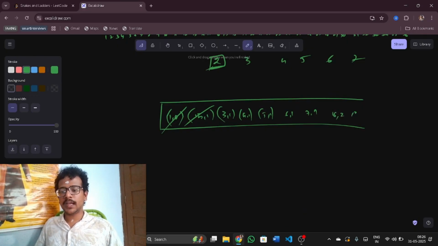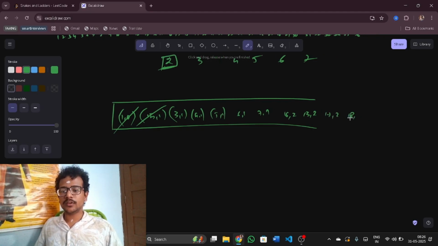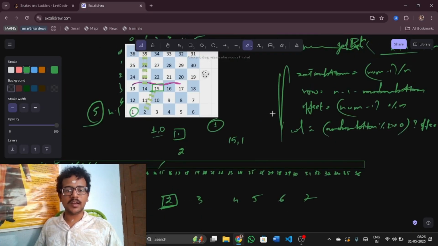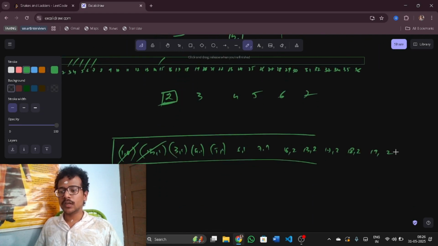2 moves. 13, 2, 17, 2, 18, 2, 19, 2. Here I got something like from 16, 17, 18, 19, 20, 21. So I got till 21 comma 2. So 17, 18, 19, 20, 21. So 16, 17, 18, 19.